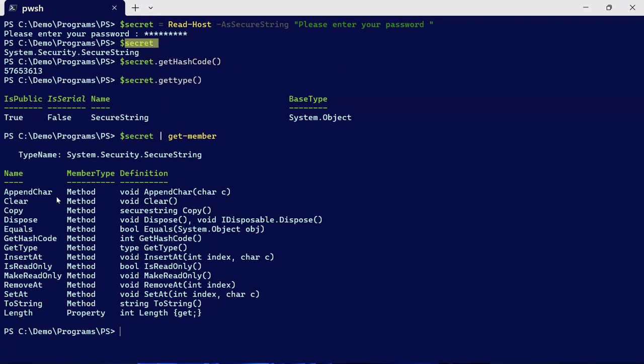But at this time, you also have methods that you can use to clear it or dispose it, or set a character at some location, or convert it to a string. Converting to a string does not mean that you could get that data as text or read it as text, because it's still the same thing. So if I just say $secret.ToString(), notice that even though it gave you that, it's not going to assign anything.